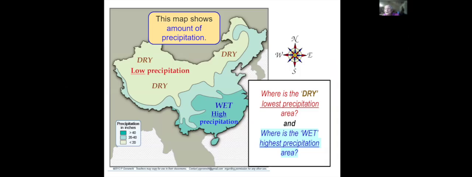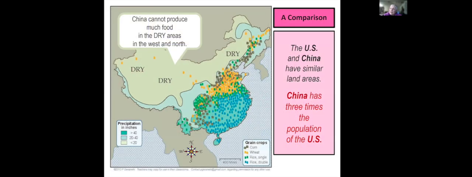Back to this notion of the importance of physical conditions. Where are the higher precipitation areas where you get enough rainfall to grow crops? In the eastern part of China. And we have several comparisons in the series of presentations about China where we compare the United States and China. The US and China have roughly similar areas, but China has 3 times the population of the United States. That is an important comparison.